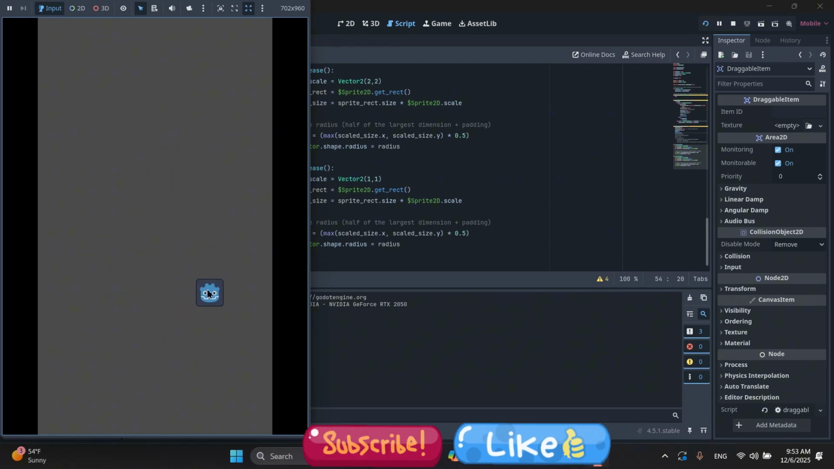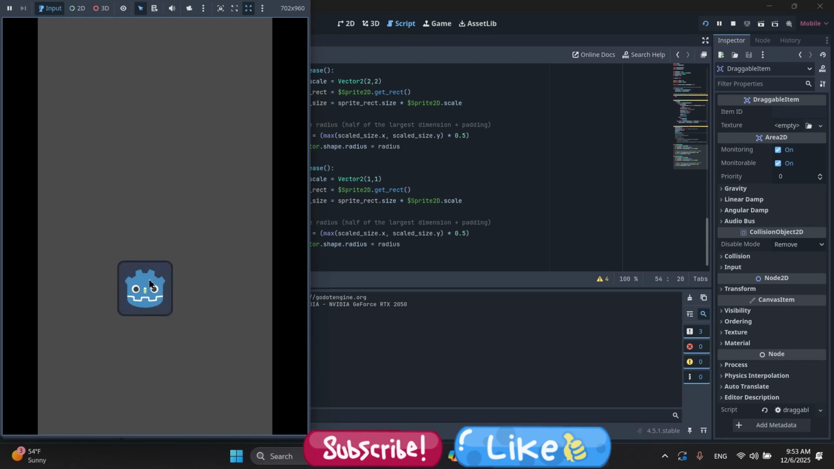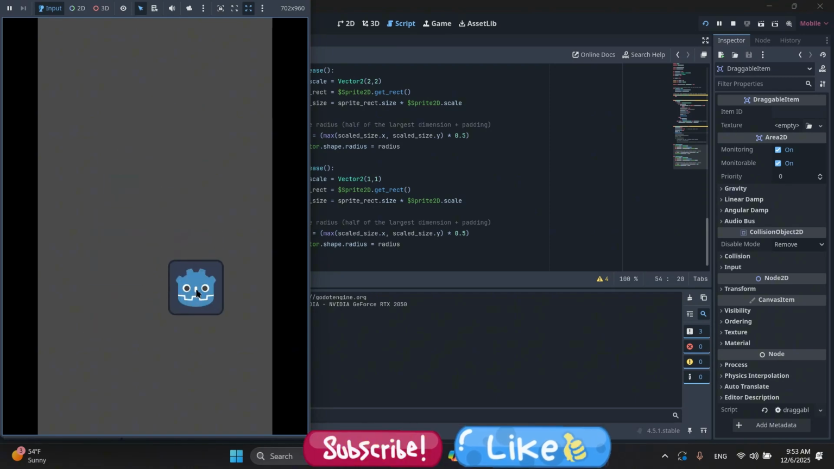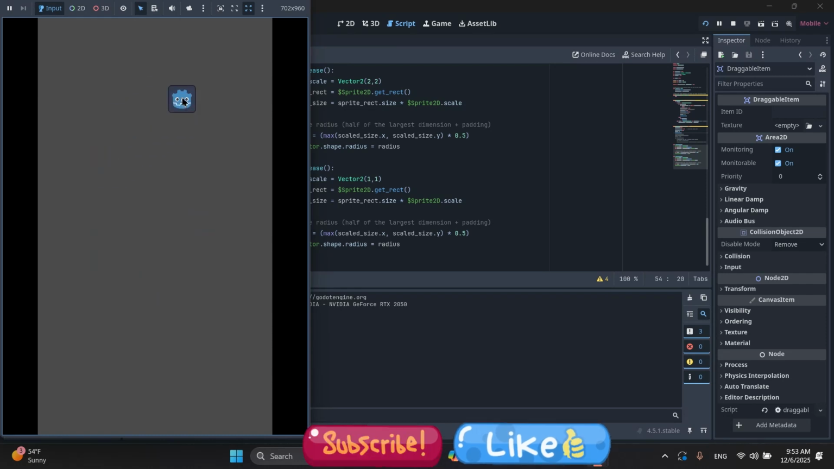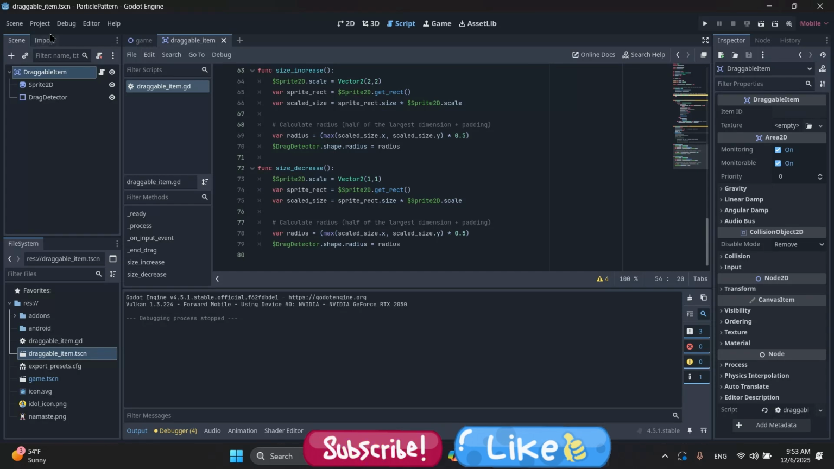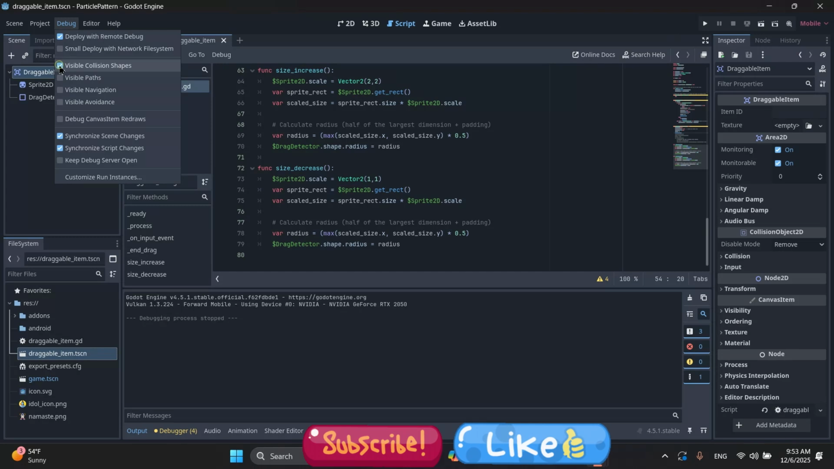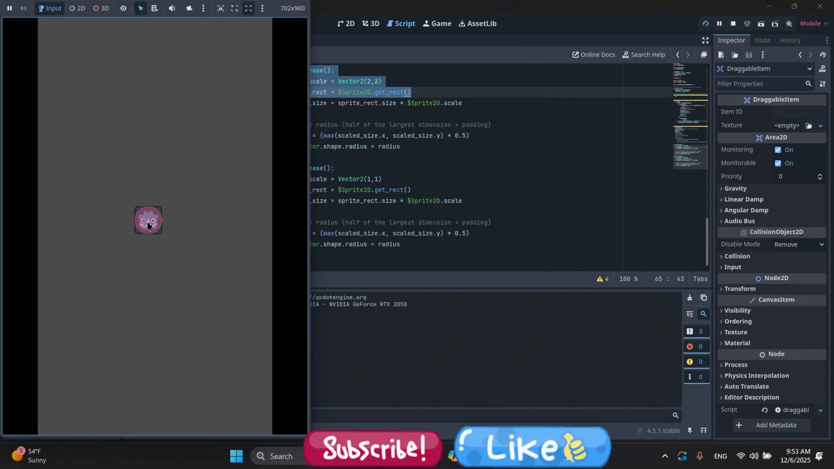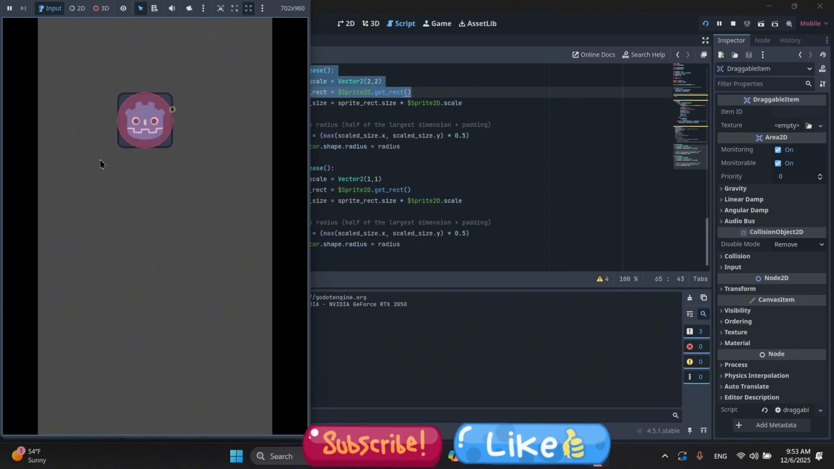By increasing the size of this collision shape 2D, it will automatically make our drag smoother. Because the collision shape has been increased, we can smoothly drag our items like this. And I can show you the collision shape from here also. Let me go to debug and make it a visible collision shape. Okay, and you can see here we have increased the collision shape also. Look, the collision shape also gets increased.